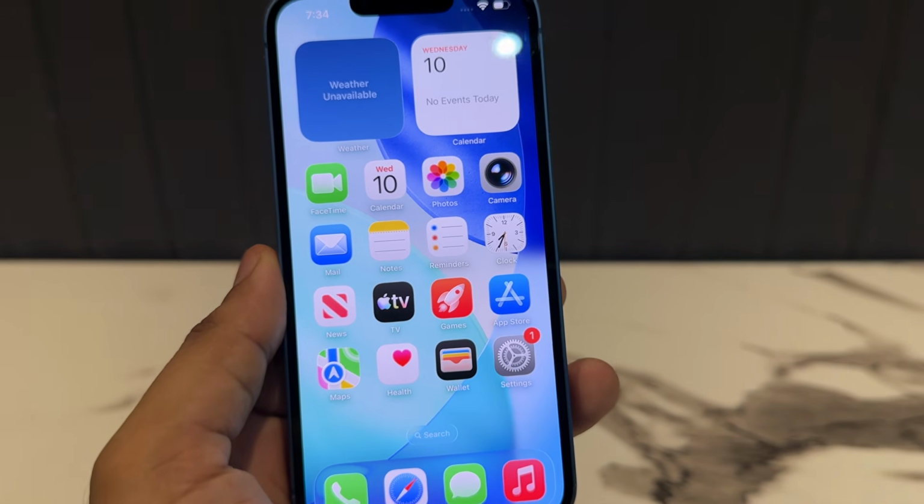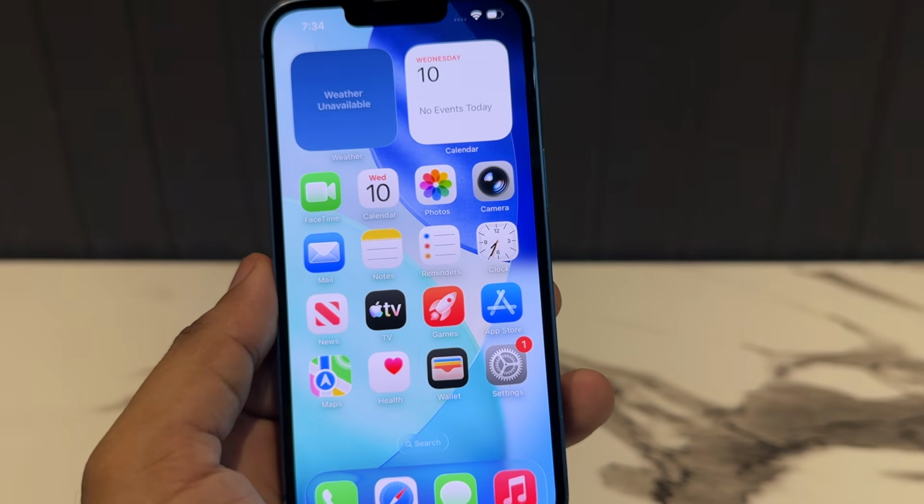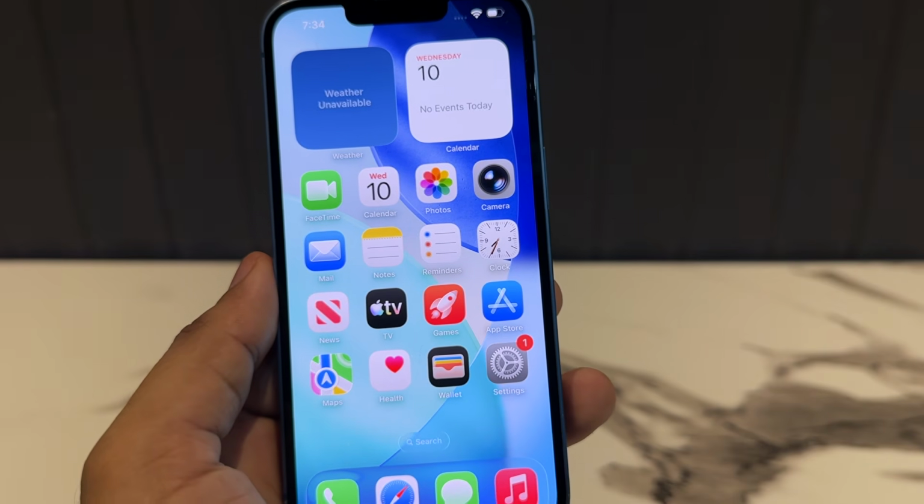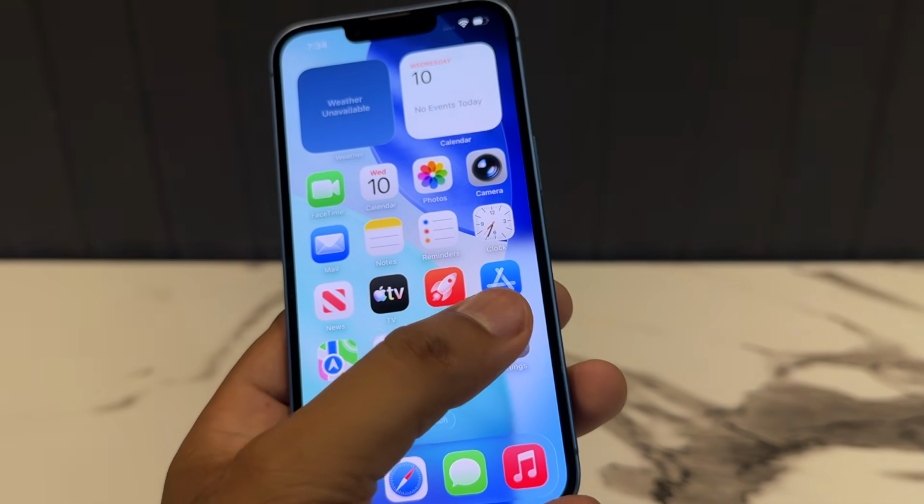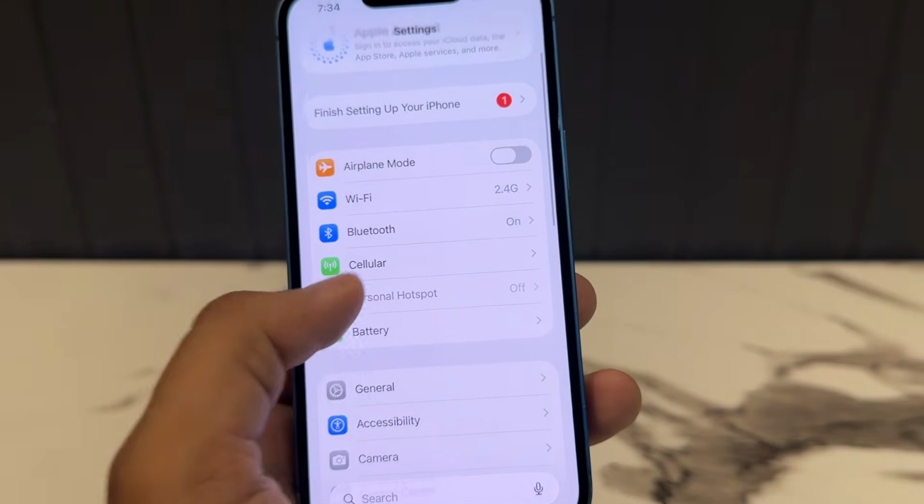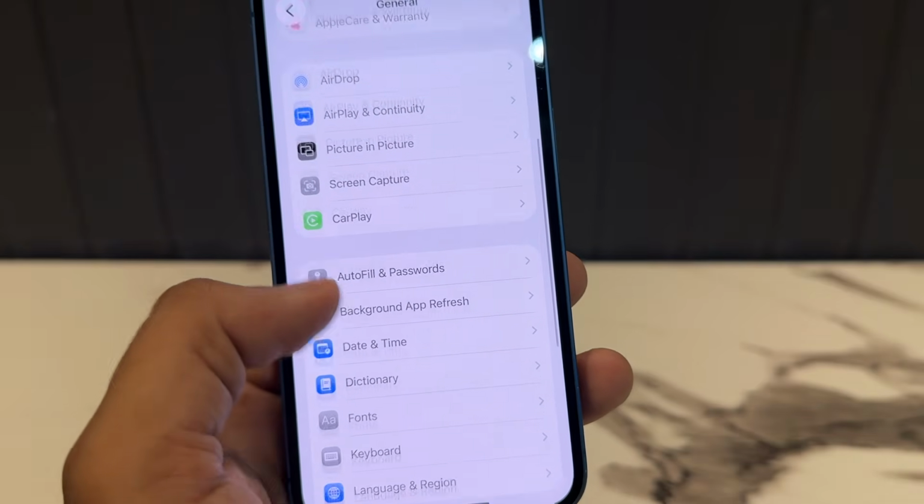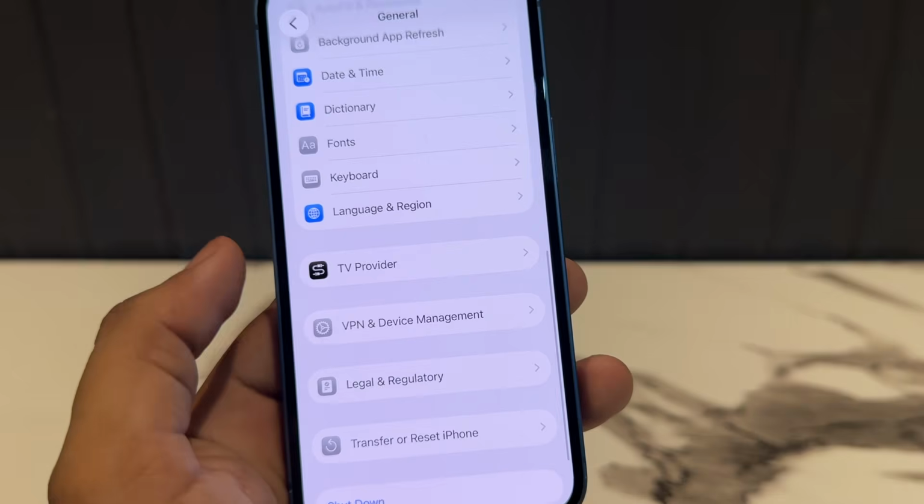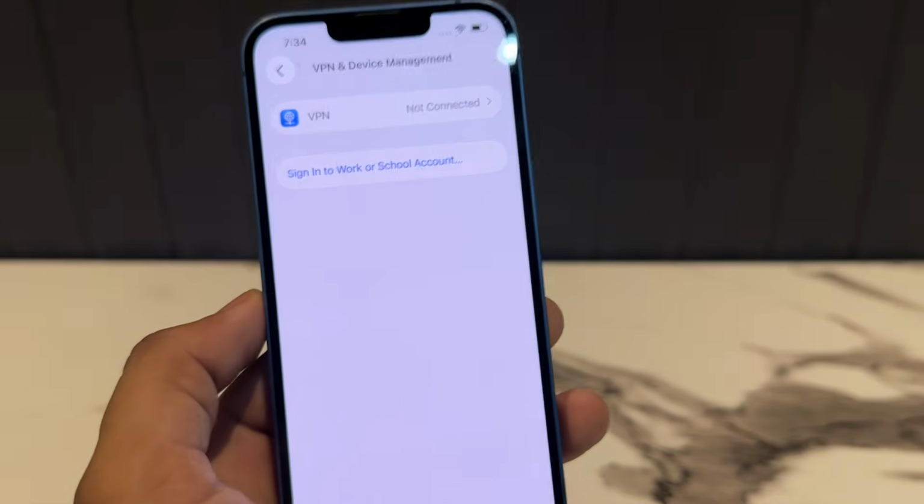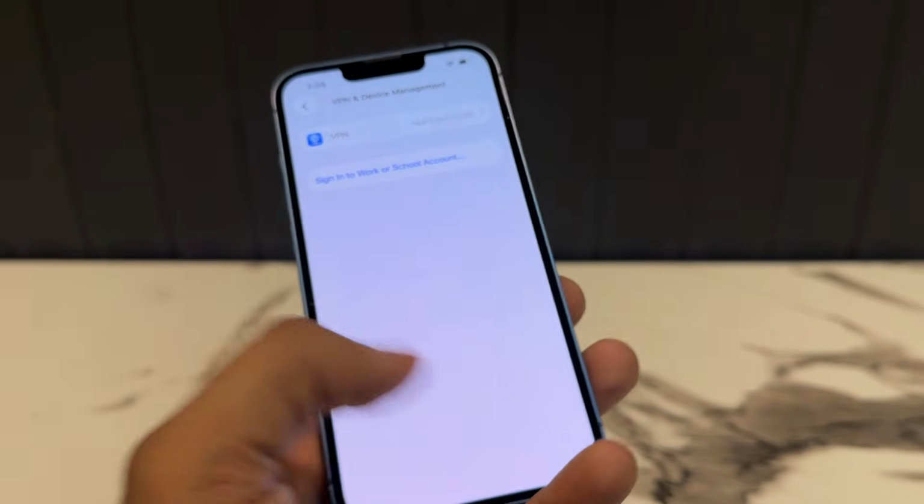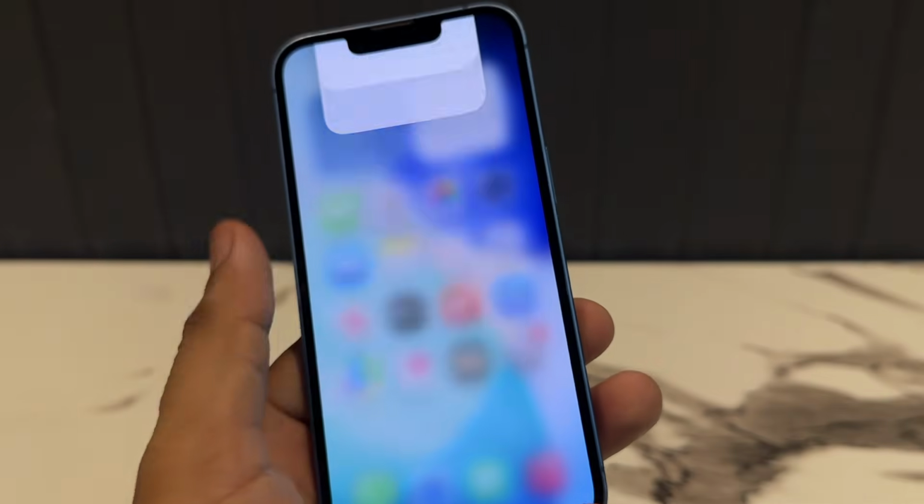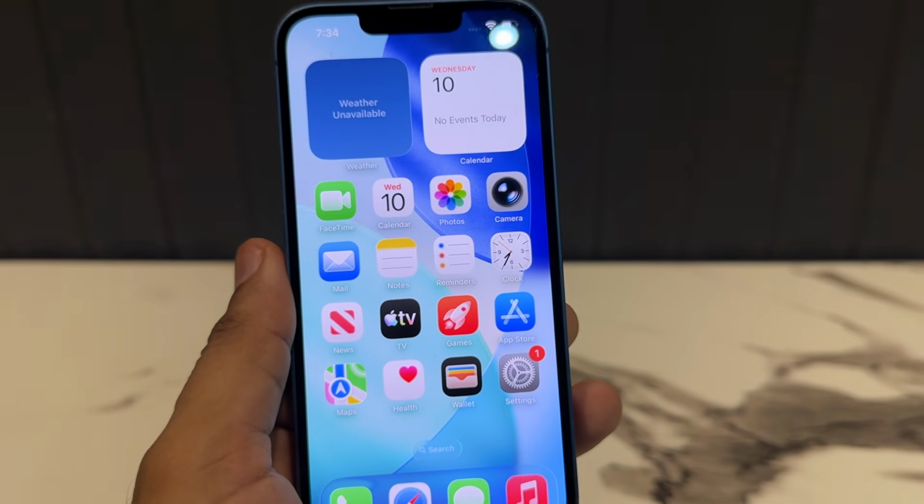The next solution is to make sure you are not connected with any VPN. If you are connected with any VPN, just tap on iPhone Settings, tap on General, scroll down and find VPN and Device Management. Okay, you can see right now it's not connected with any VPN. If you're connected to any VPN, just remove the VPN and try to check for update.